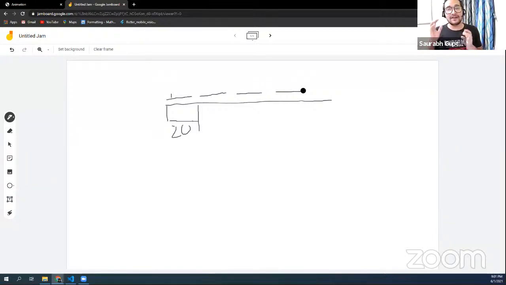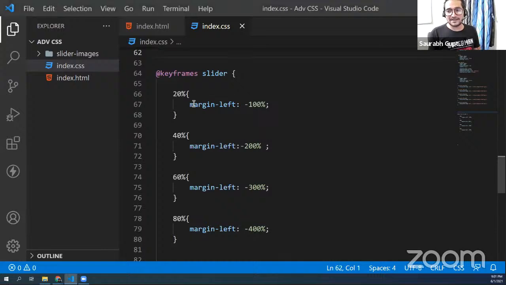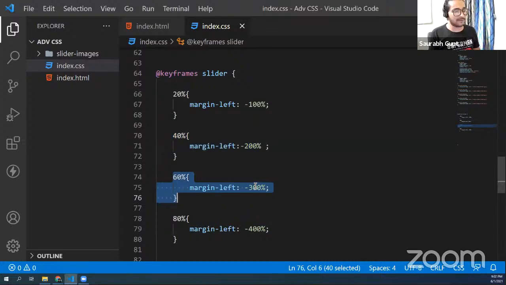But we are animating the parent element. That's why we have to follow the parent's point of view. I hope everyone is cleared now. So basically at 20% of the time, I'm moving it minus 100. For 40%, minus 200. At 60% of the 10 seconds, minus 300.